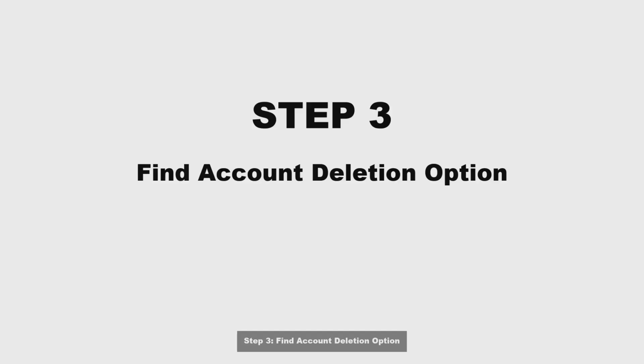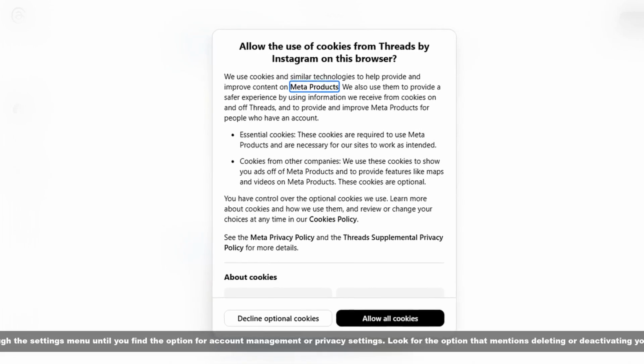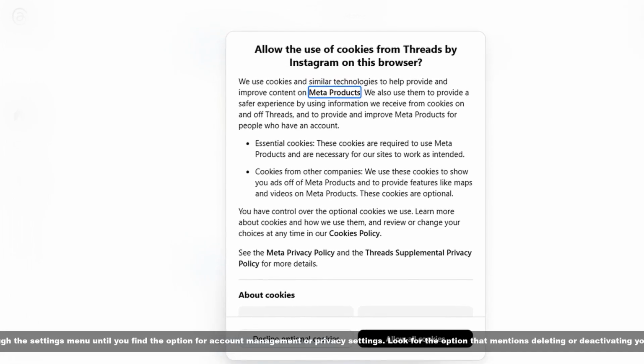Step 3. Find account deletion option. Scroll through the settings menu until you find the option for account management or privacy settings. Look for the option that mentions deleting or deactivating your account.